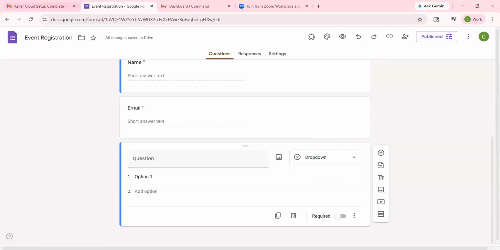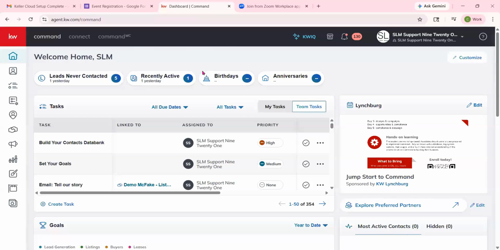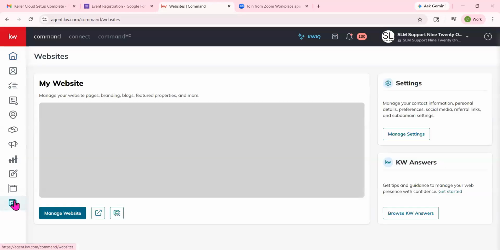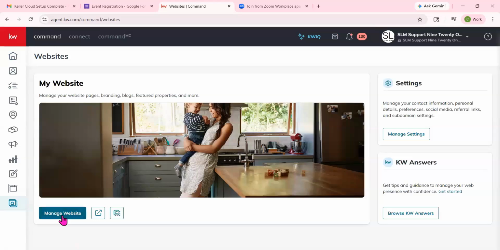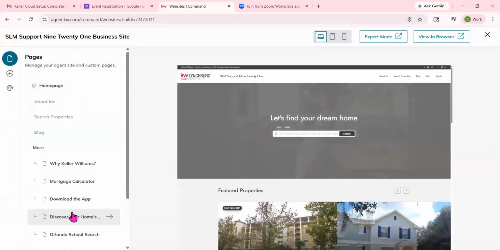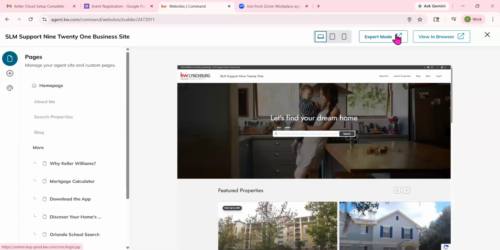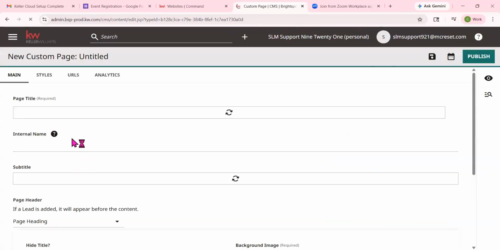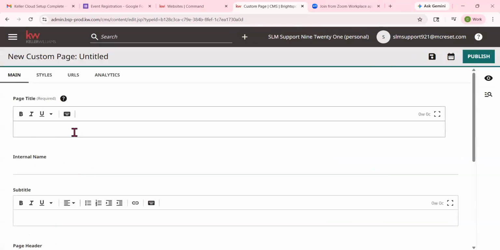And then we're going to head over to our KW command. Now from command, we're going to sign in and navigate to our website applet. Once we are under website, we're going to hit manage website. And then from here, we're going to go straight into expert mode in the top right. And once that loads, we're going to create a custom page. Okay, so we're going to use one of these quick starts for custom page. We're going to name this first time home buyer.